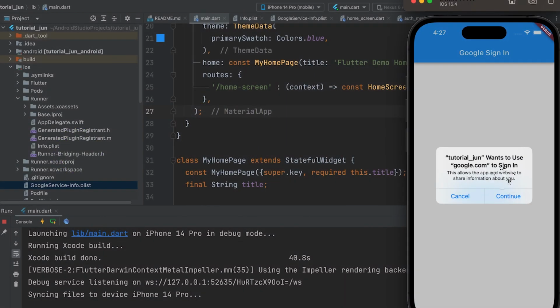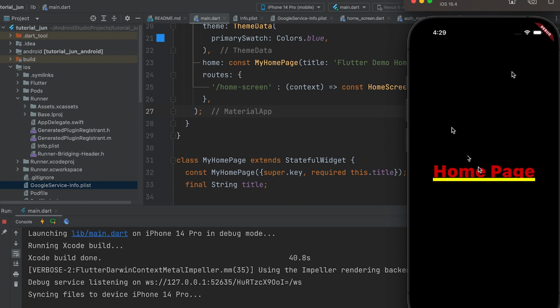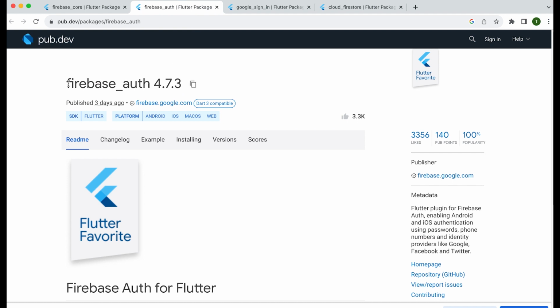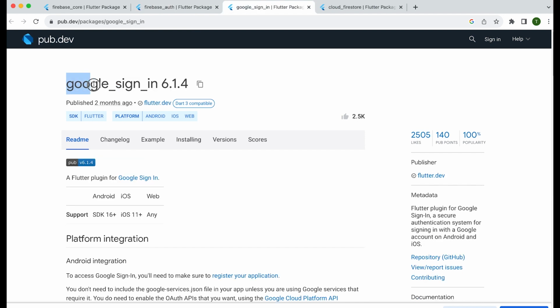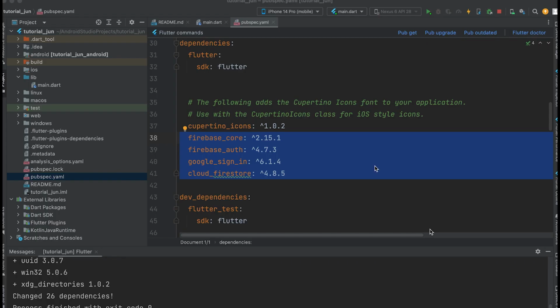Today, we will learn how to perform Google login using Flutter and Firebase. We'll be working with Firebase Core, Firebase Authentication, Google Sign-In, and Cloud Firestore. As a result, we will need to include 4 dependencies.